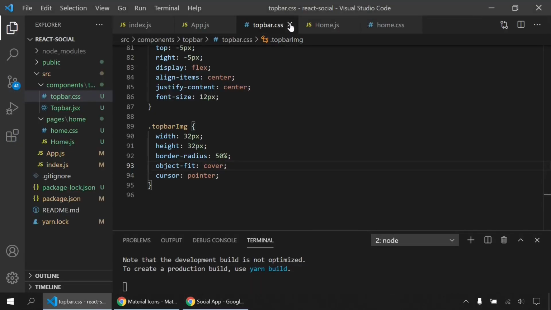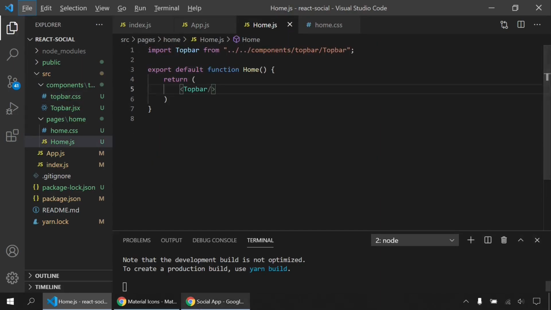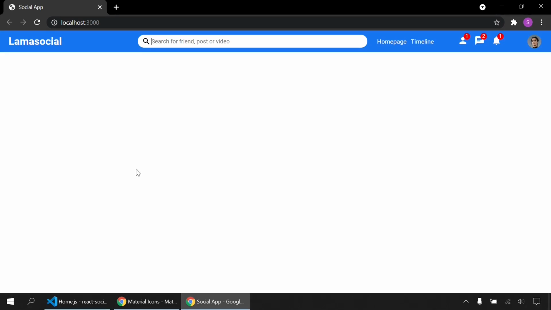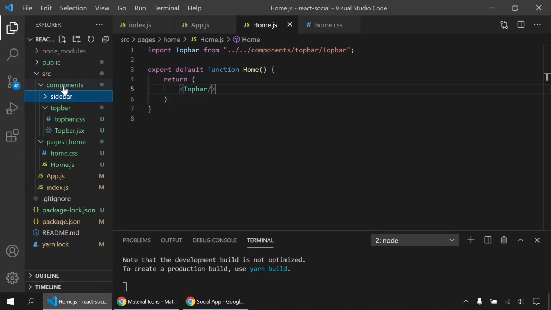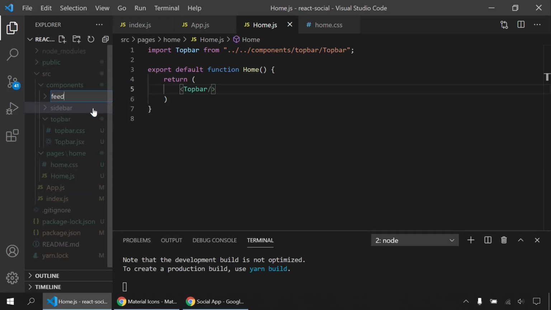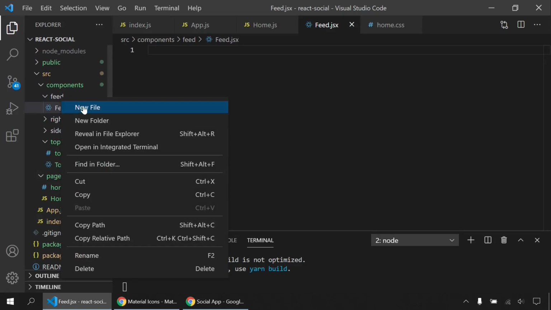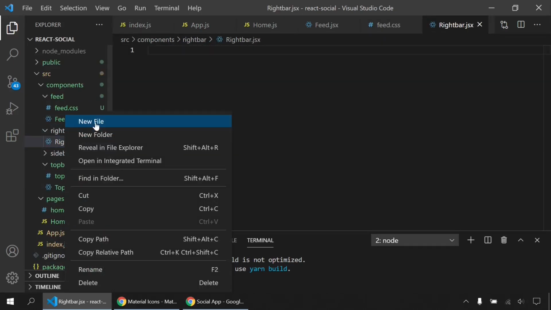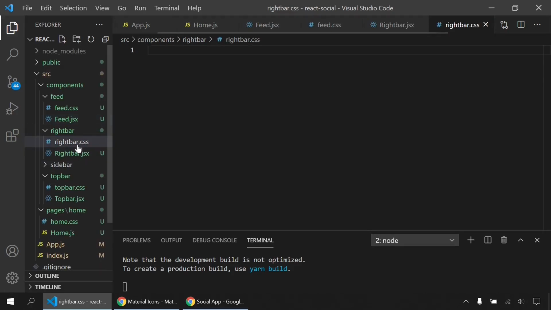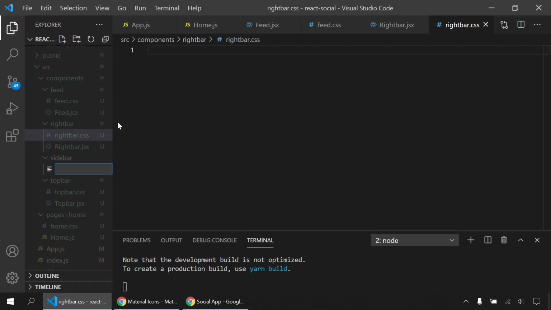So I can close them. After that, what I'm gonna do is, it's gonna be left bar here, sidebar, and here it's gonna be our feeds, and here some right bar. Let's create them in the component. It's gonna be sidebar and another feed and right bar. I will create them quickly. JSX, and it's gonna be style file feed.css, and for right bar CSS, and for the left bar I can rename this as left bar, but anyway.